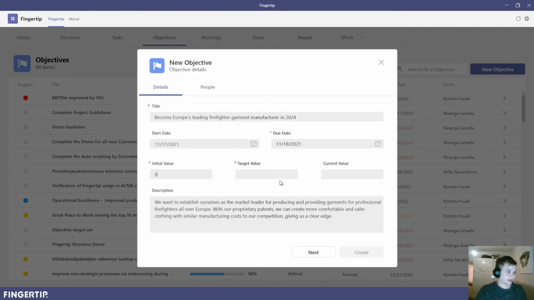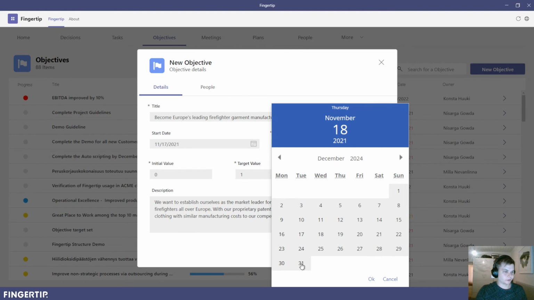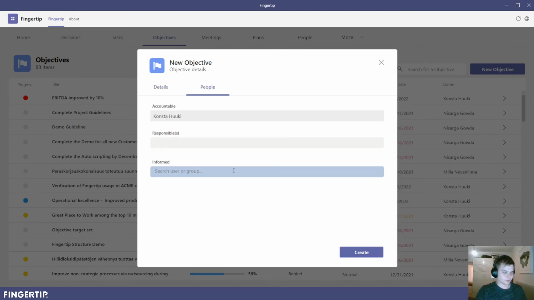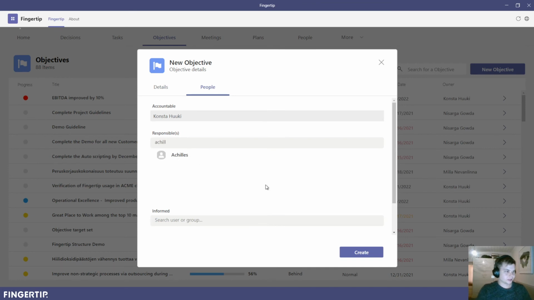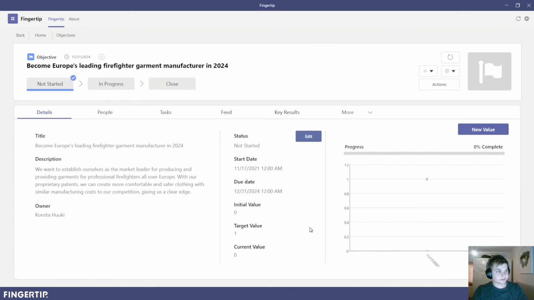So let's make this a binary target by setting the initial value at 0, target value at 1, current obviously at 0, and our target was by the end of 2024. So let's set our end goal there. Once more, let's add our team here. So we will share the objective with everyone. Clicking create creates the objective and shares it with everyone.